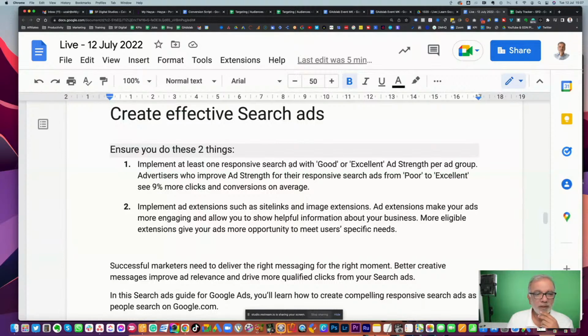Implement at least one responsive search ad with good or excellent ad strength per ad group. You only need one, because you've got 15 headlines and 4 description lines. It's a lot of information in there, so you don't need to create multiple responsive search ads. I have seen other people make ads with 6 headlines and 2 descriptions, and then add another with 6 headlines and 2 descriptions. Whichever works for you, you can test it, try it. We as an agency, when we run ads for our clients, we just make one ad.